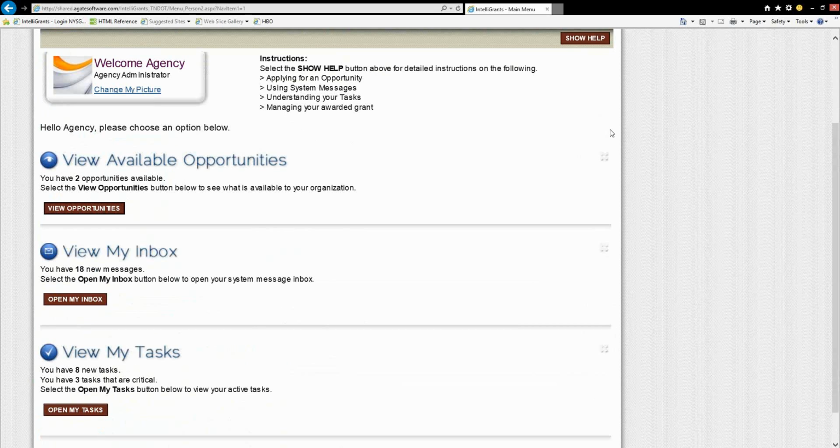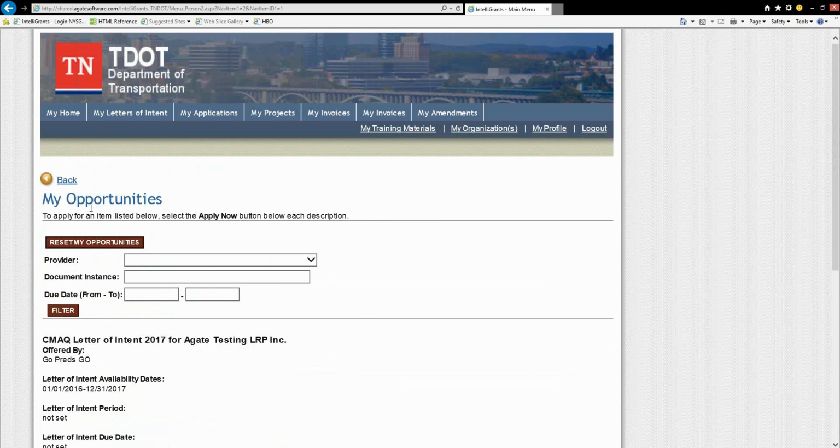So view available opportunities. What's this? This is the opportunities that are available to your organization to apply for. Currently, right now, I do believe they're only letters of intent. After you fill out letters of intent, other parts of the process become available to you. So after you fill out your letter of intent and you are approved, then you'll be able to start on your application. Once your application gets so far into the process, it'll become a project. Once your project reaches a certain point, you'll be able to start invoices and amendments on that as well. So we'll go through that process now and show you how everything works.